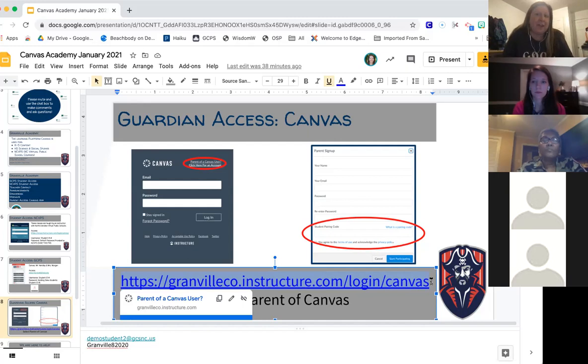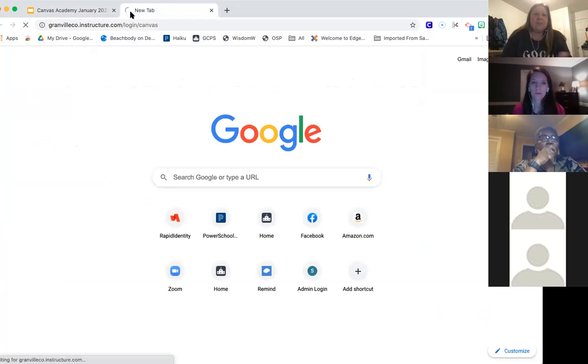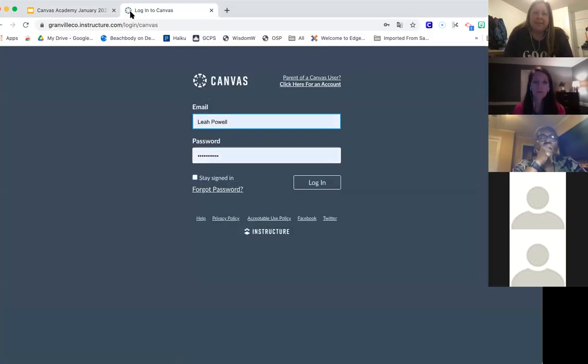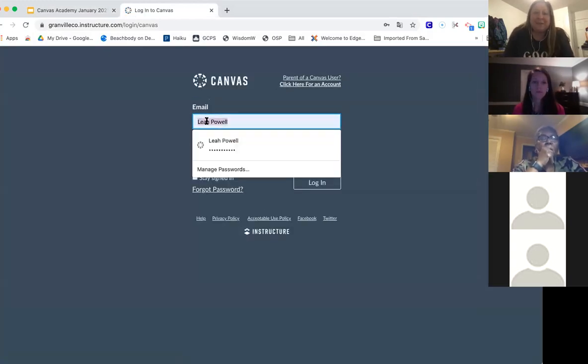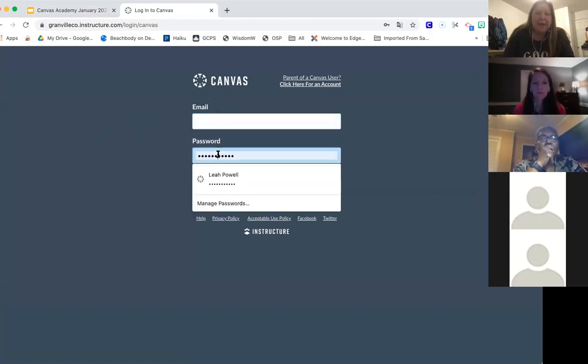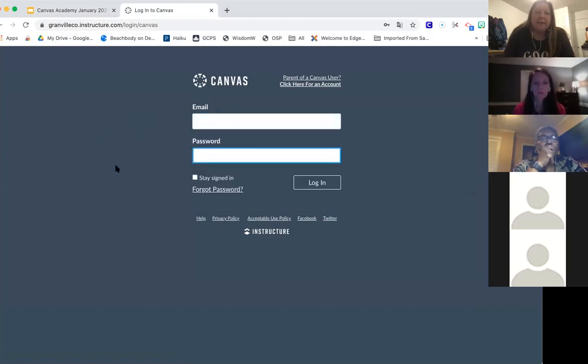However, parents don't have the NCED Cloud, staff UID. So this link with Granville County and instructor.com/login/Canvas, this is where you'll go as a parent to log in. So once we access this, and it saved my information here, if you are a parent and you have already signed up and paired yourself with your student, this is where you'll enter your email address that you had chosen to use and the password that you had created.